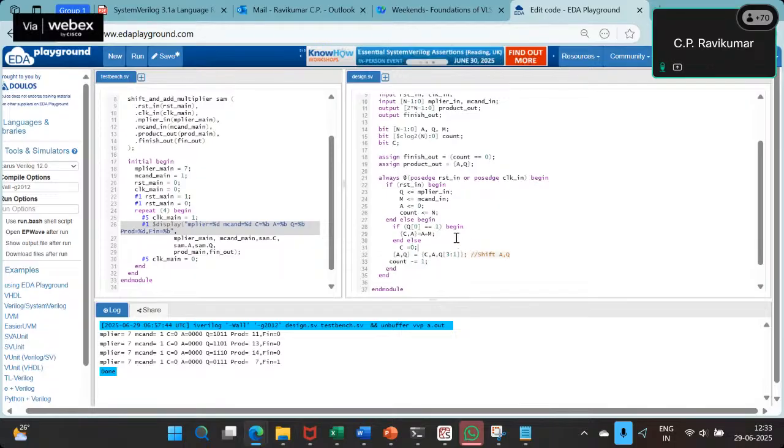If Q0 is 1, then we have to add M to A. A should become A plus M.